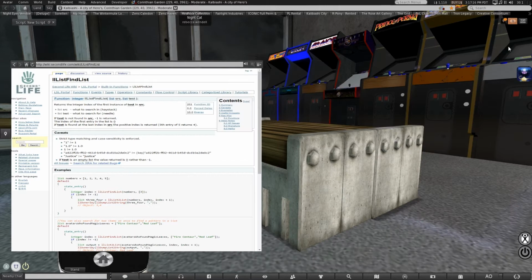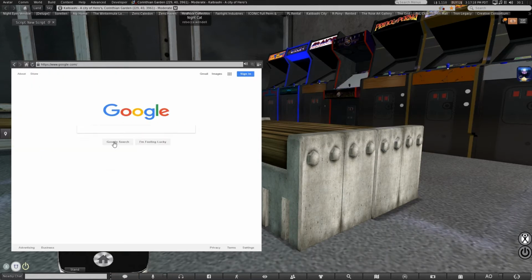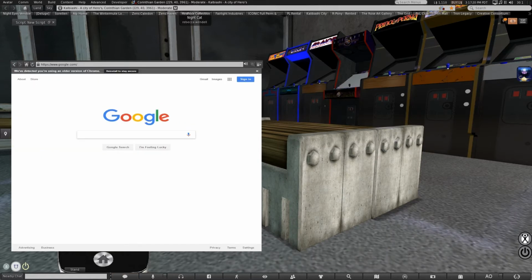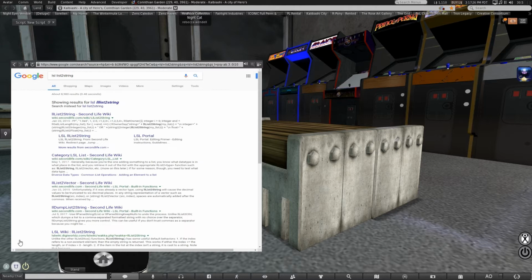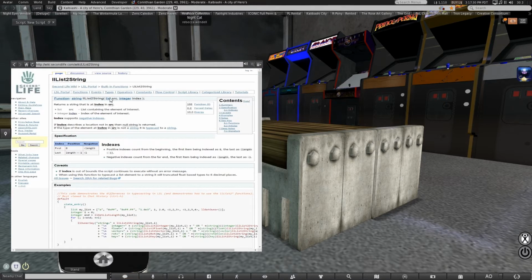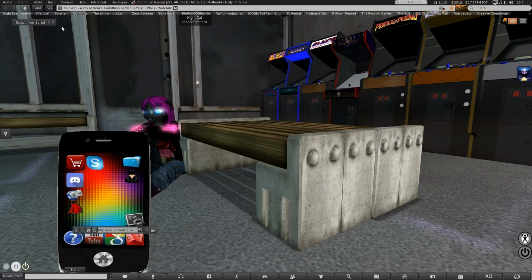Now, this is not a thing I use that often, so I prefer to take a quick check at the wiki. LSL list to string. Make sure that I'm putting that in there correctly. List source, integer index, returns a string that is the index in source. Excellent. I remembered it correctly.